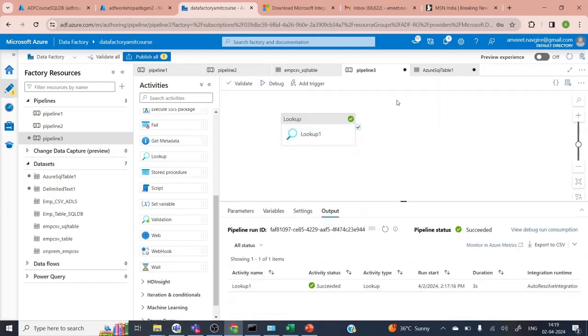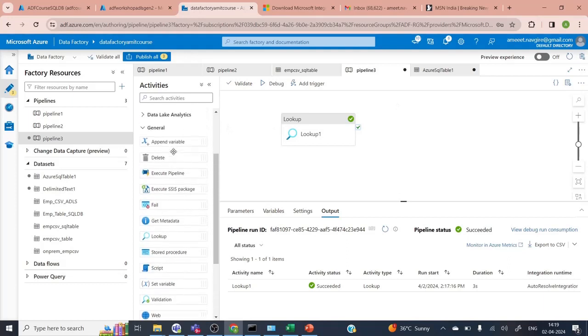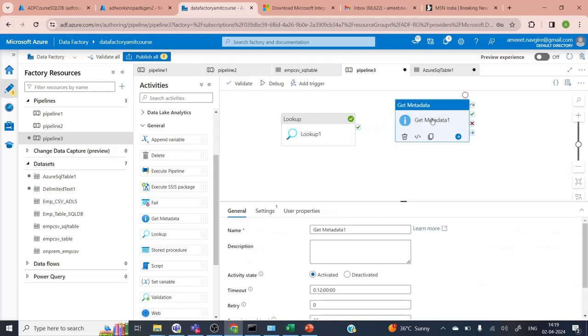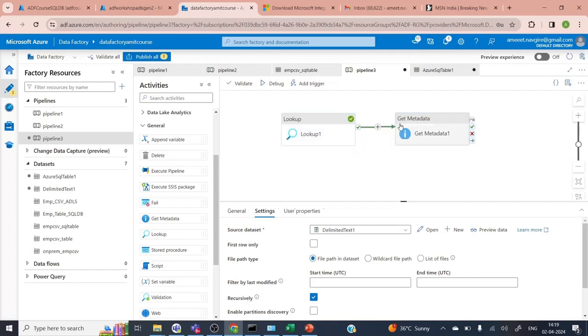Now, the next activity that we're going to see is get metadata activity. So that activity can again be found under general. You see there is get metadata. I'm going to drag it to my existing pipeline. I'm not going to create a new pipeline this time. And I'm just going to join these activities.